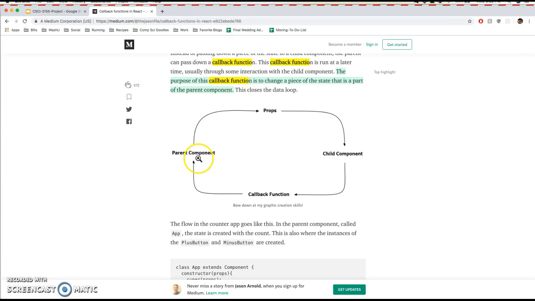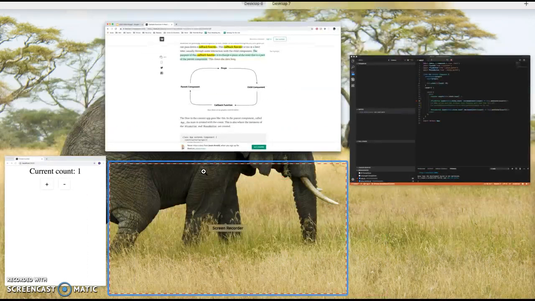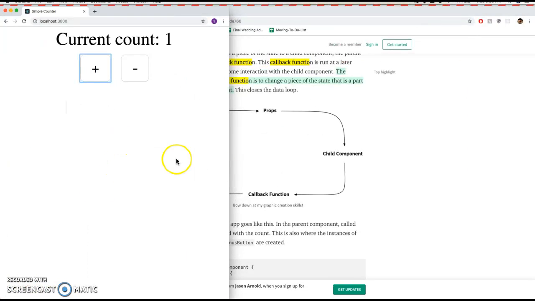So basically, our parent component has a child component. It can pass props to it. Our child component in this case is the plus button. The plus button calls the increase count or the decrease count function. Its information gets called back up into the parent component to re-render the state. And that is your wrap up of how callbacks work in React.